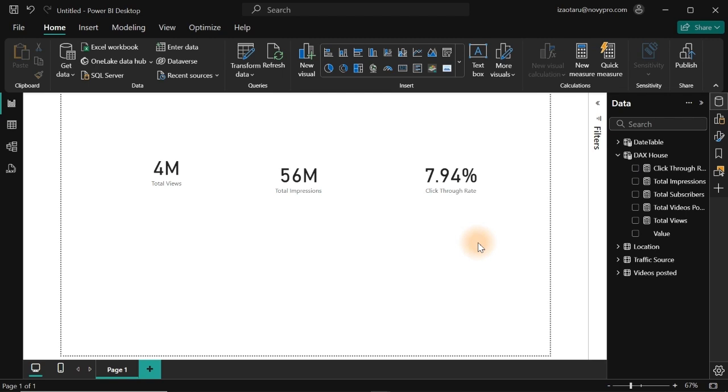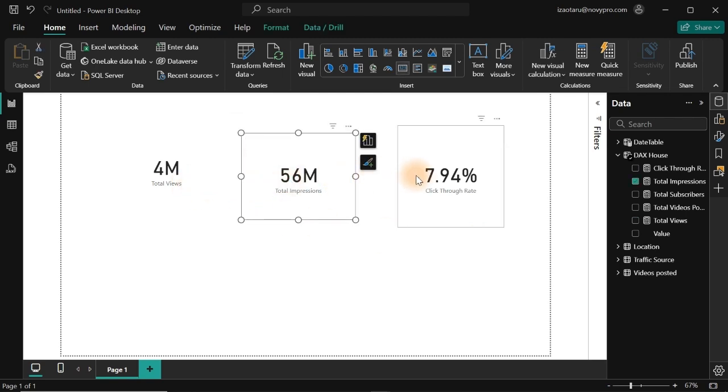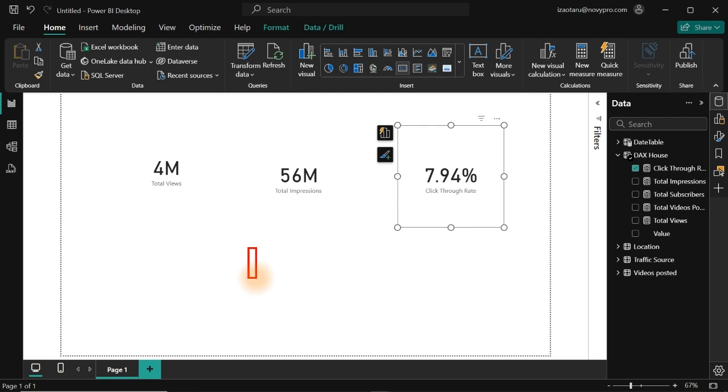Now we have those three measures here, which are views, impressions, and click-through rate. What is their relationship? When we talk about the CTR, which is click-through rate, we're talking about the percentage of people who click on a video after seeing the thumbnail. Let's say you have a video on YouTube. Every single time somebody comes to YouTube, YouTube will show this particular video. If this person did not click, it will be counted as an impression. Whenever the person clicks, it will be counted in the click-through rate and it will be added to views.